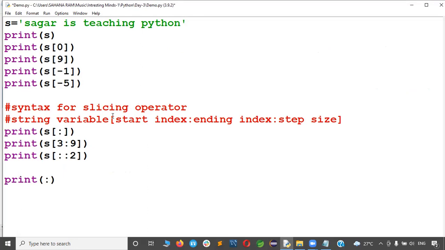I will not take a starting point. I will not take an ending point, but the step size. I will reverse it by telling it as -1. Instead of starting from left to right, you please come from right to left. That is what I'm going to say. So what I'll be doing here is, let me save this and let me execute this.